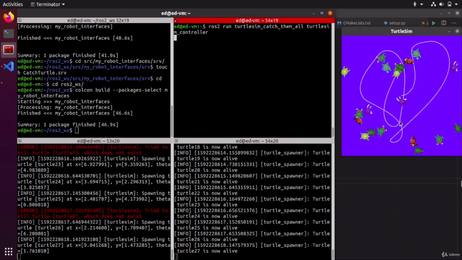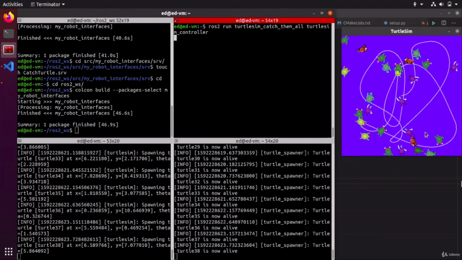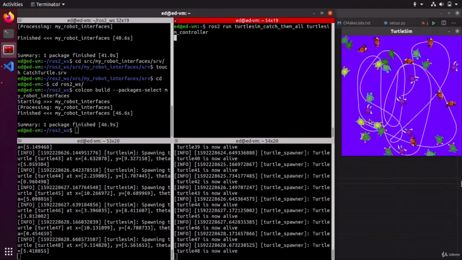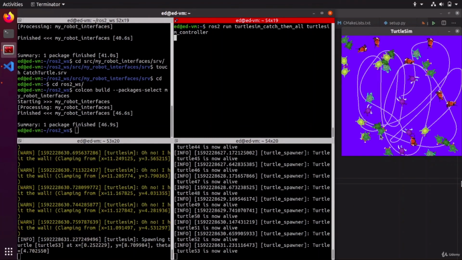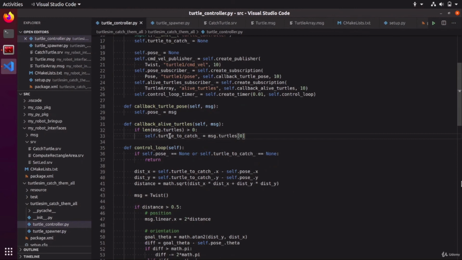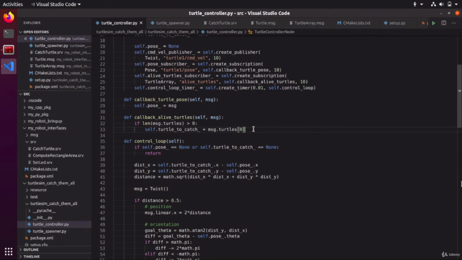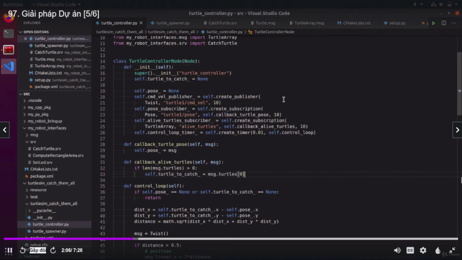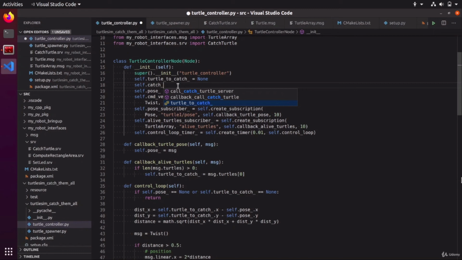And now, in order to make it more efficient, instead we could ask the turtle to catch the closest turtle, not necessarily the next one in the array. Okay, so let's do that. I will simply work in this callback, and that is just a function to write differently. So first of all, maybe we still want to keep the option to get the first turtle. So I will add a new flag here, self.catch_closest_turtle_first, which will be True in that case.